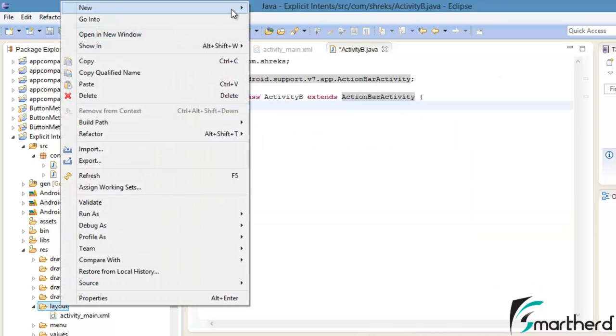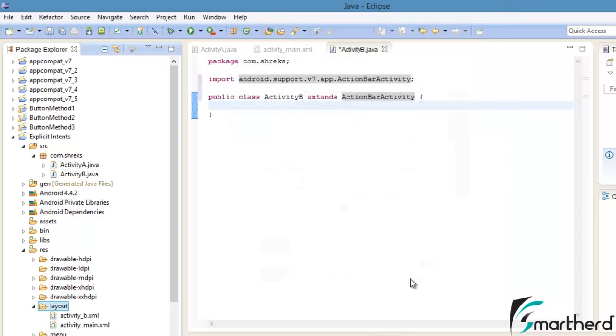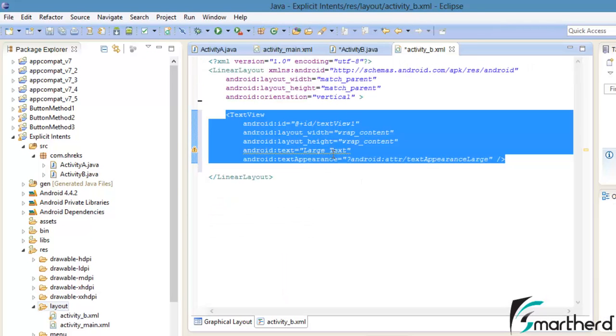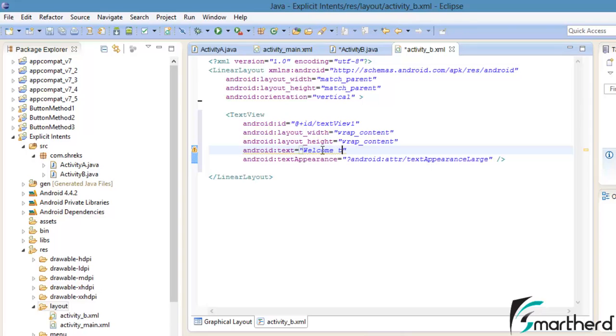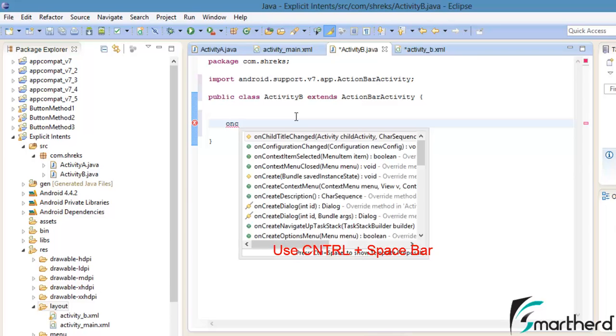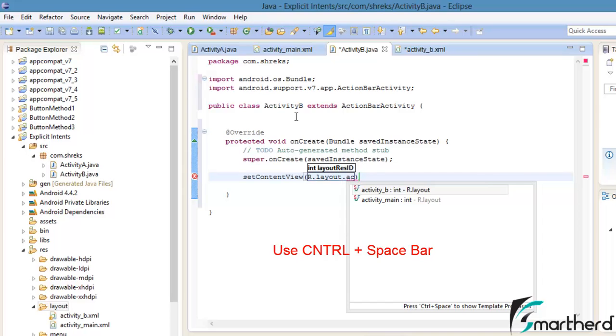Let's create an XML file for this activity B. Now go to layout, new, then hit an XML file. Activity_B, you can make it whatever layout you want to give. No props, next, finish. This is how our activity B will look like. Now in activity B, just drag and drop a text view, double click on it and write welcome to activity B. Now let's override the onCreate method, onc, control space. Inside it write setContentView, again control space, R.layout.activity_B.